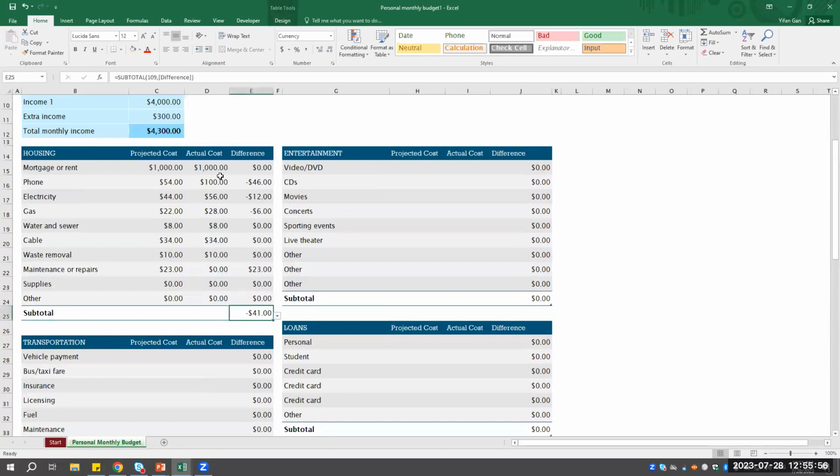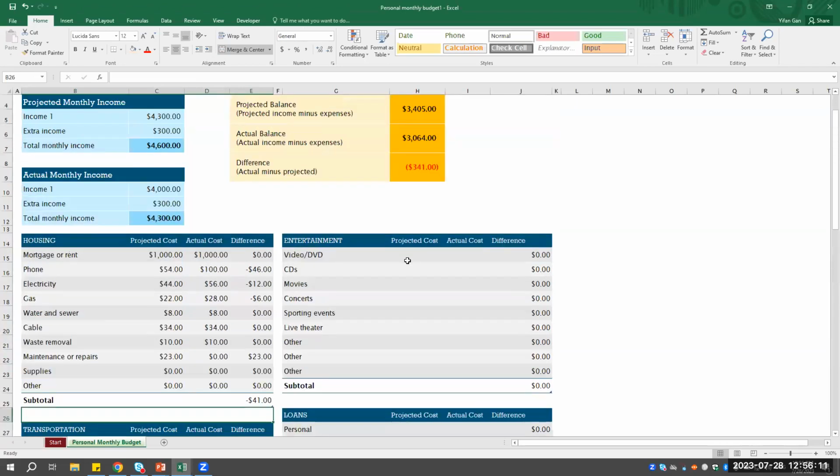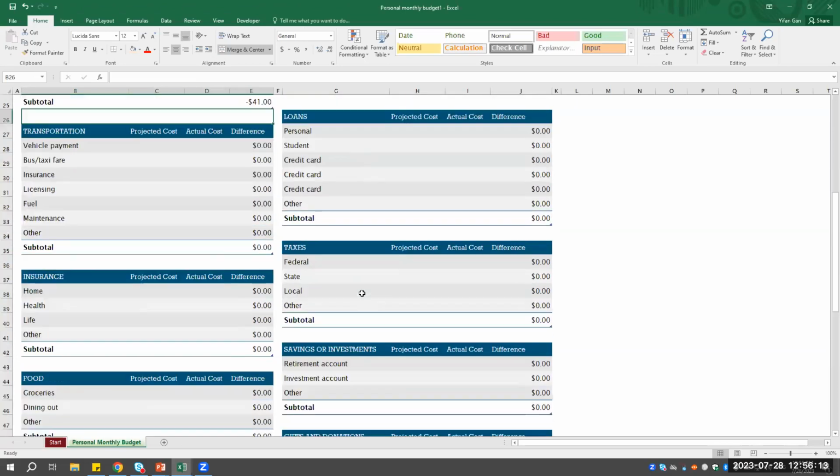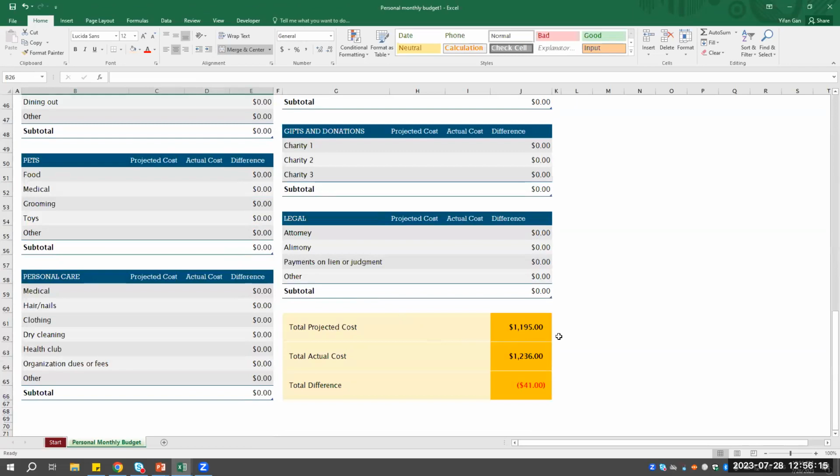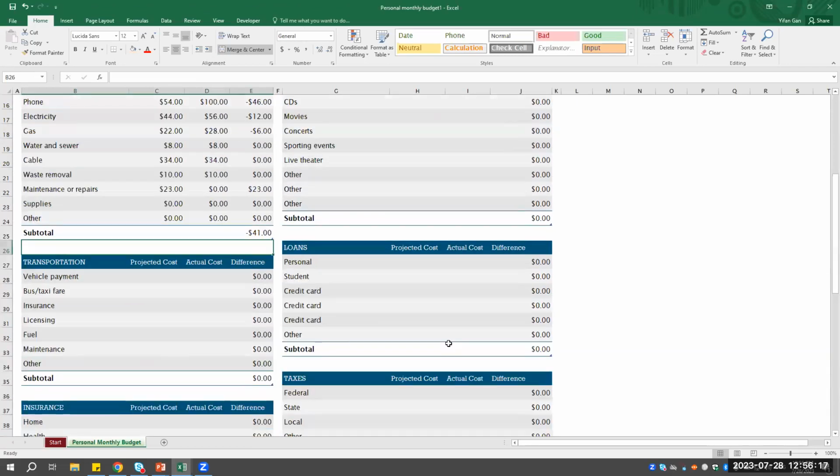All of the formulas are here. For instance, here's a subtotal that would give you the total of the difference between this column. It has divided all of our expenses into nice, neat, different grids here: housing, entertainment, transportation, and loans. It does a lot of the same things that we have just gone over.